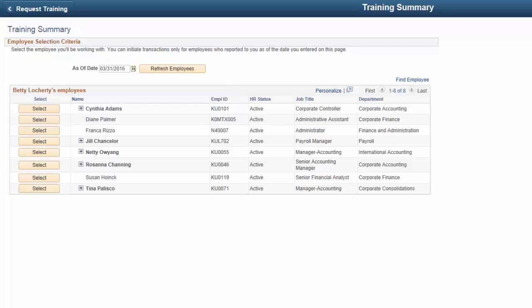PeopleSoft eDevelopment now uses the same direct reports configuration as other Manager self-service pages. As a result, when you access the Training Summary component, the system presents you with the Employee Selection Criteria page, as it does with other Manager self-service pages. Using the same direct reports configuration ensures a consistent set of employees presented in a consistent manner.